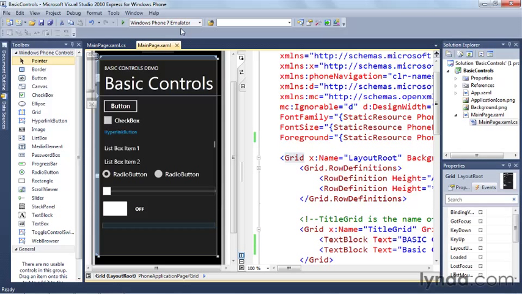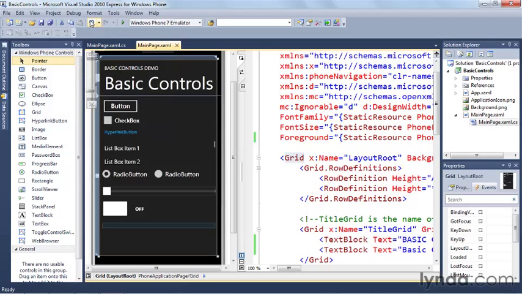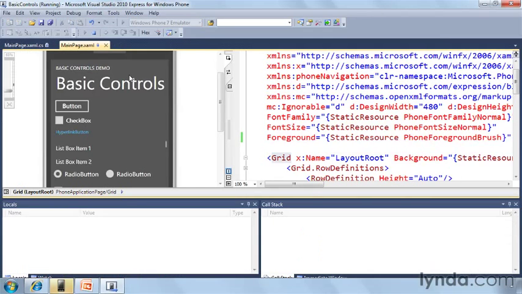And to start the debugging process, I can do that one of a number of ways. I can either click this little green play button right here, which means start debugging, or under the debug menu, I can just choose start debugging. So I'm going to make sure the emulator is chosen, and I'm going to click the little green arrow. Let's bring the emulator back up so you can see it.